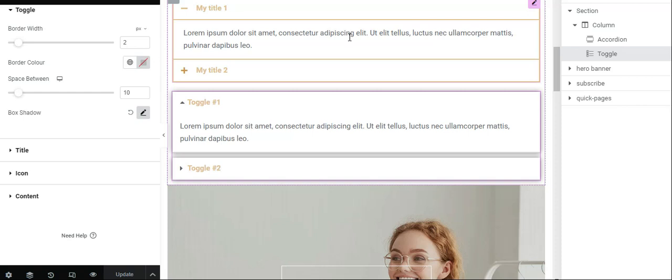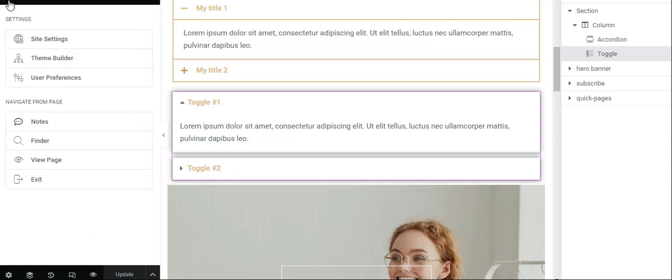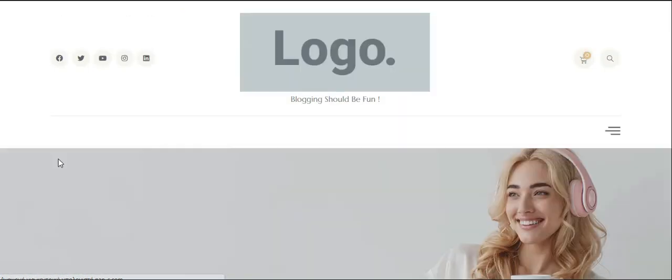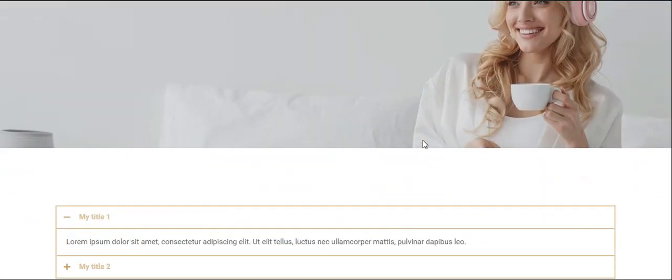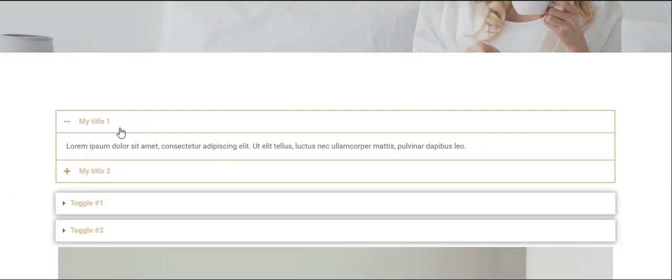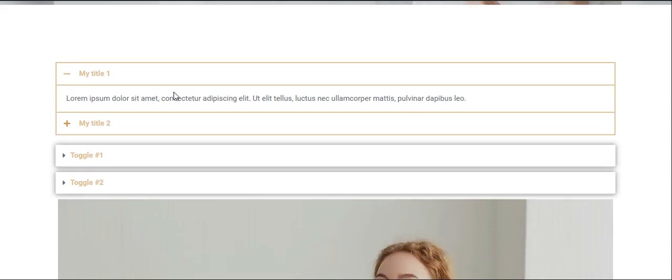So what distinguishes these two widgets? Well, in order to do that, we will have to visit the page as it is seen from all the visitors. View page from here. This is the page, this is the accordion, and this is the toggle.